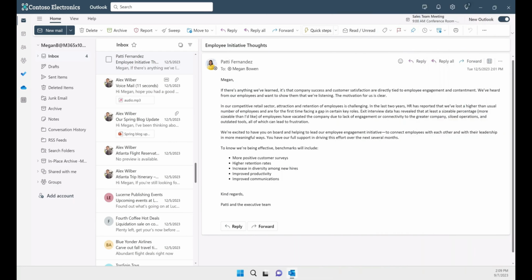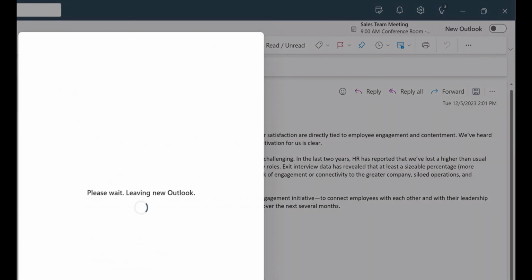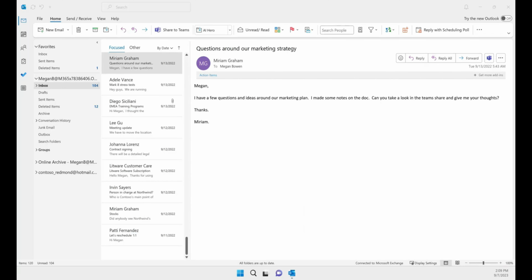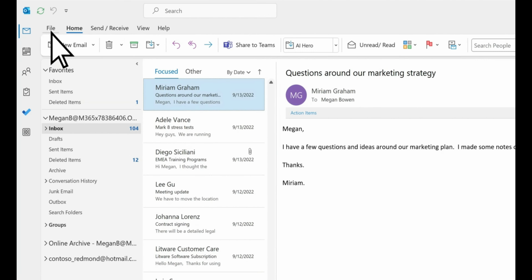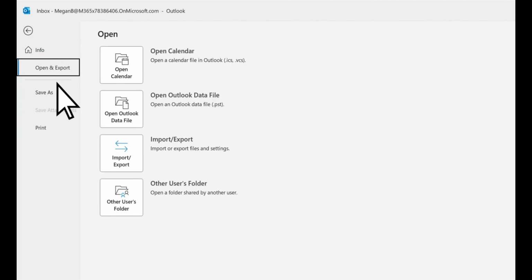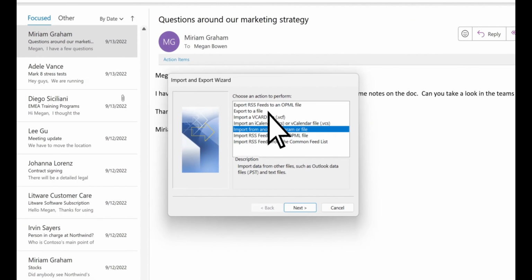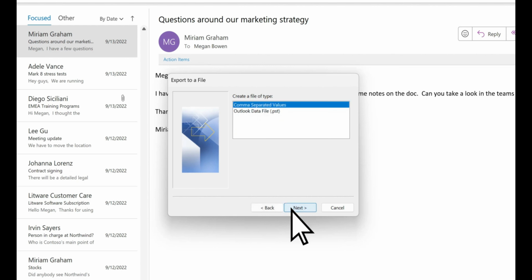First, if you're using the new version of Outlook, select the toggle to switch to Outlook Classic. Next, select File, Open and Export. Then Import Export. Choose Export to a file. Then select Next. Select Outlook Data File .pst.